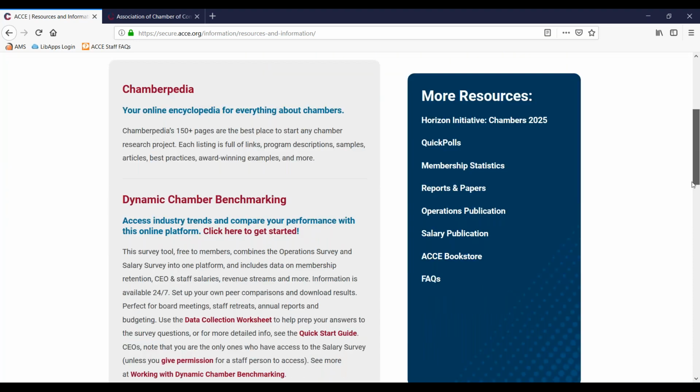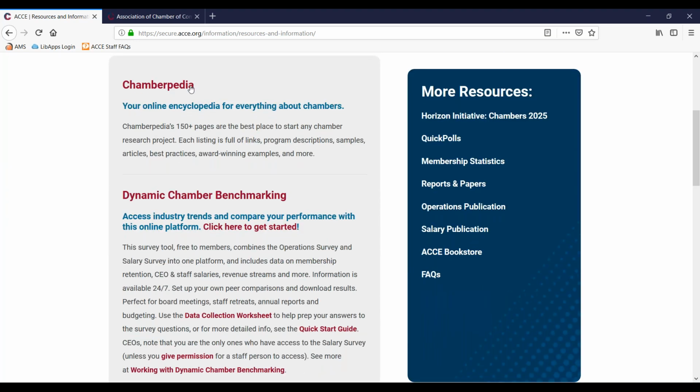There are a number of resources available to you. There's Chamberpedia, which are the research guides organized by topic that include a variety of resources, including strategic planning, case studies, chamber models, and best practices. There's also Dynamic Chamber Benchmarking, or DCB. It's a participatory data survey tool that you can use to identify trends and benchmark your chamber against other chambers.